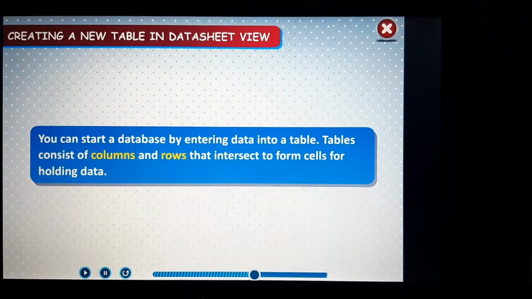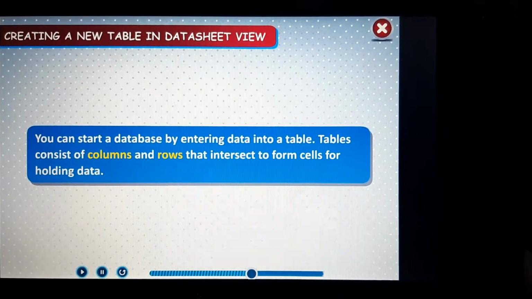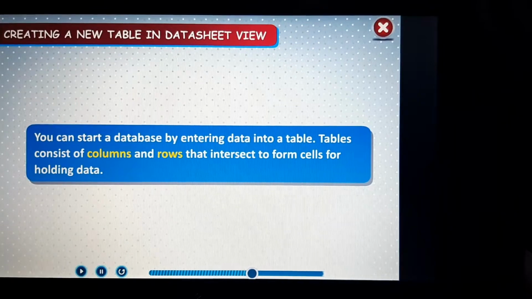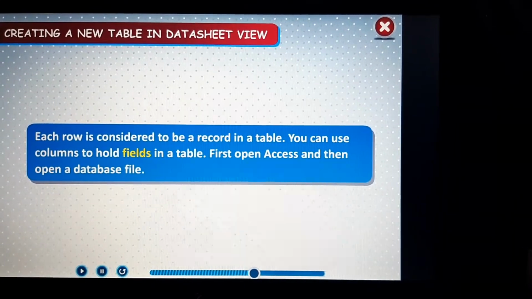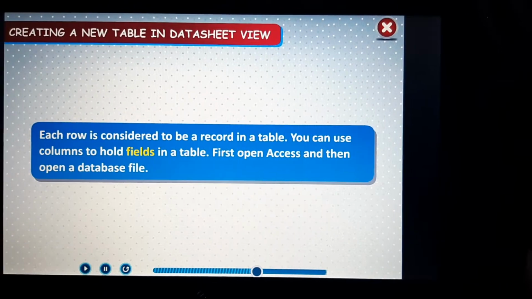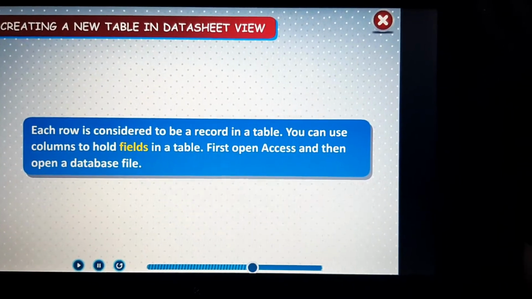A database by entering data into a table. Tables consist of columns and rows that intersect to form cells for holding data. Each row is considered to be a record in a table. You can use columns to use fields in a table.